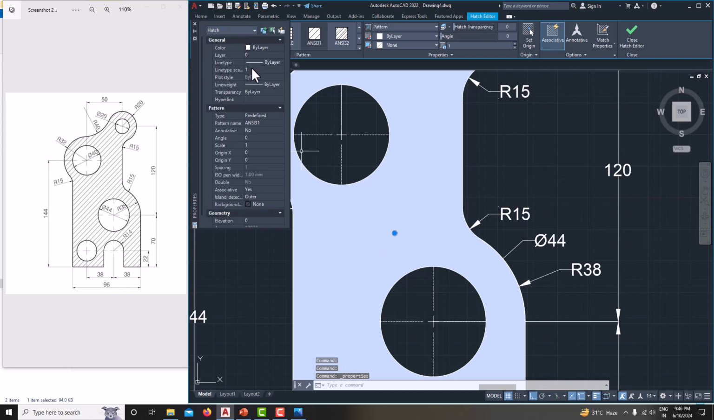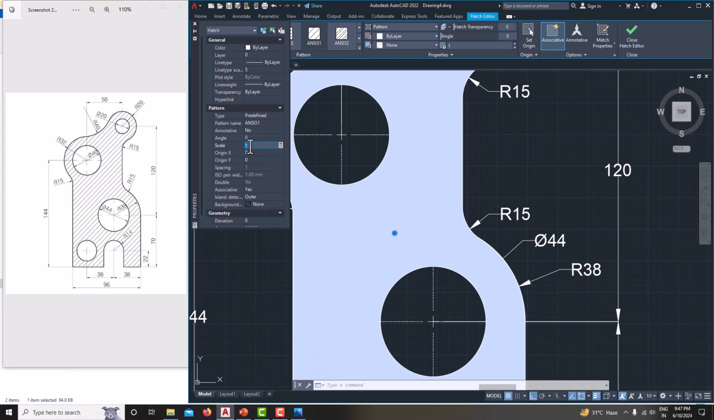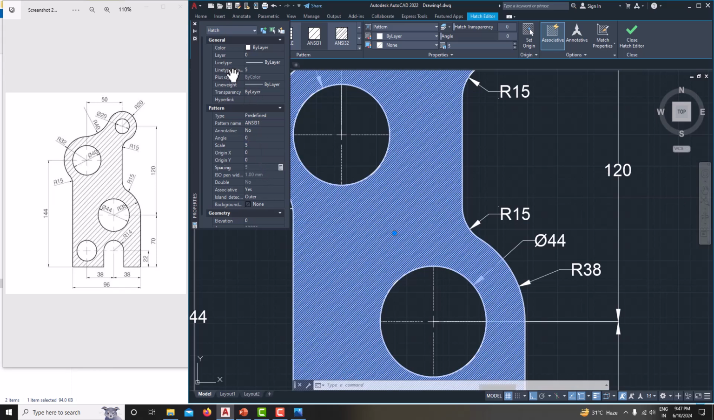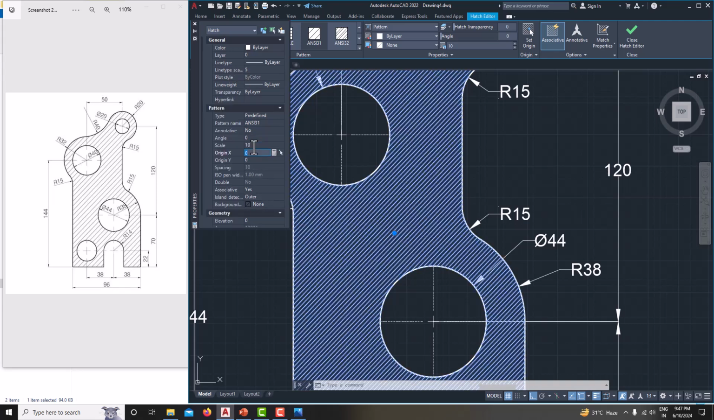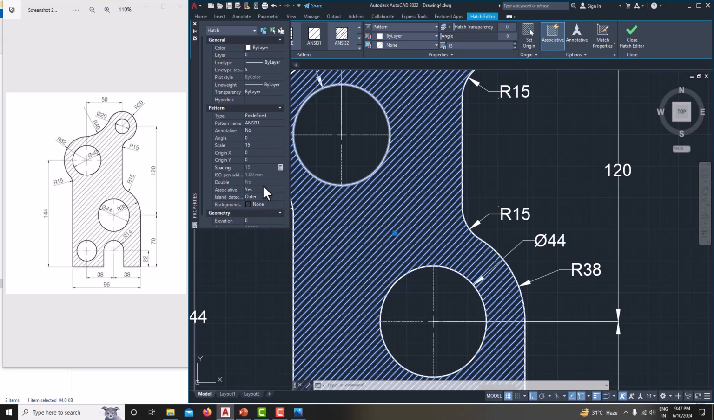Now scale, we make it 5. Angle 0 is nothing but a 45 degree. Scale is 5, make it. We can increase this by 5 more also, just provide 10. We just provide some 13. Just give 15. Now just close it.